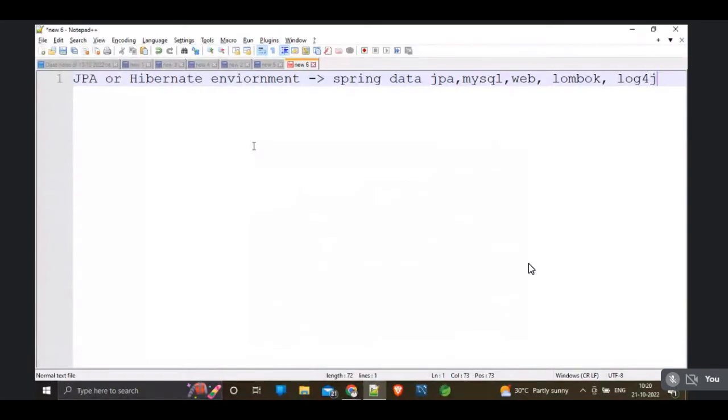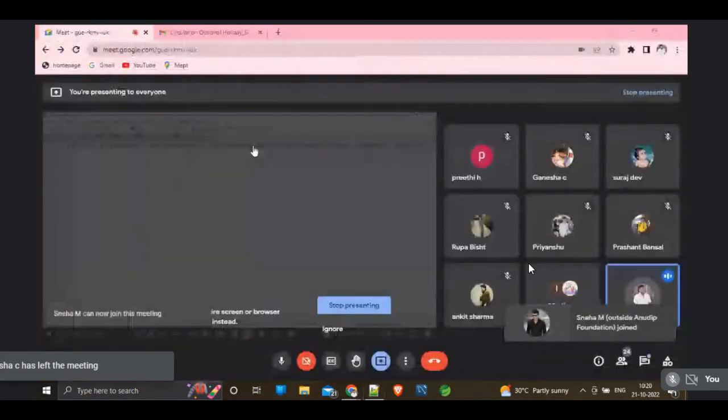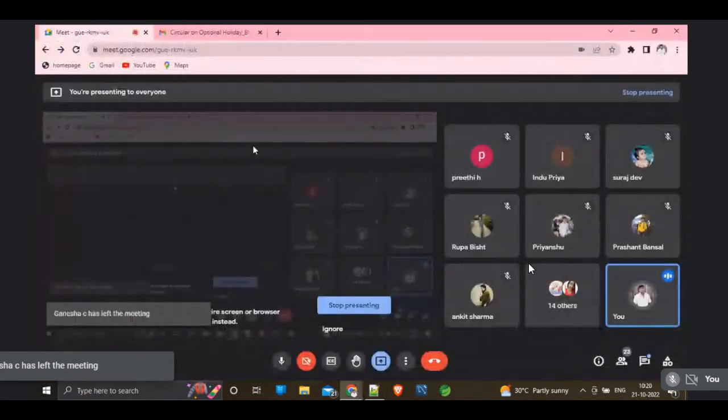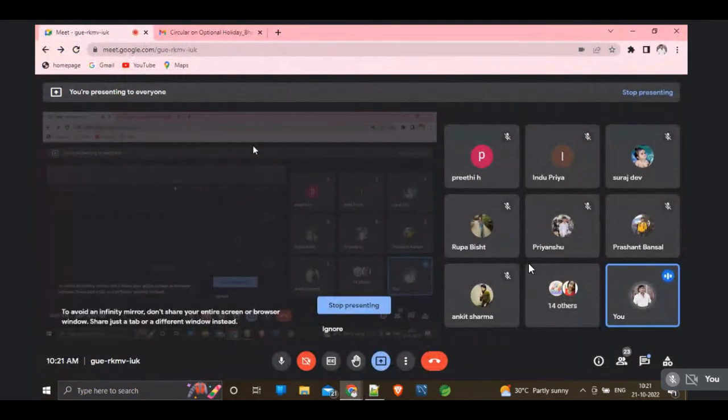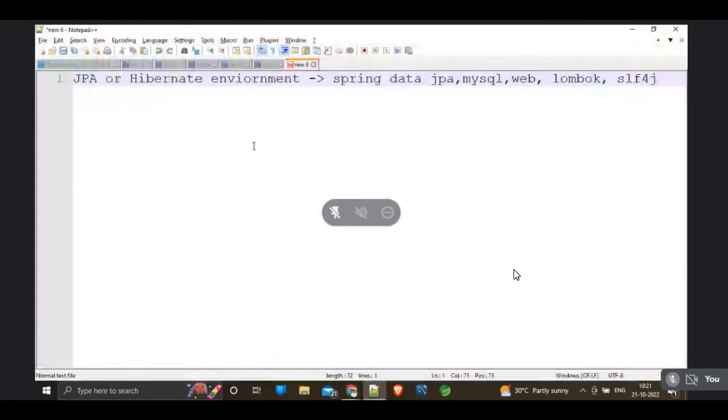Okay, log4j or sl4j, anything is okay. To work with log4j, we need to create the properties file and specify the properties of log4j. But when we want to work with sl4j, no need to create the properties, because sl4j is completely provided by the Spring Boot environment. So we can go with the sl4j in that case.